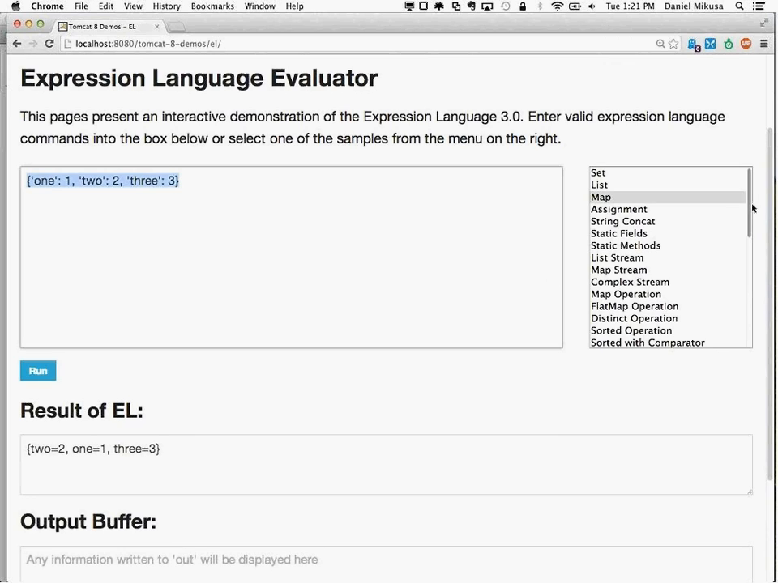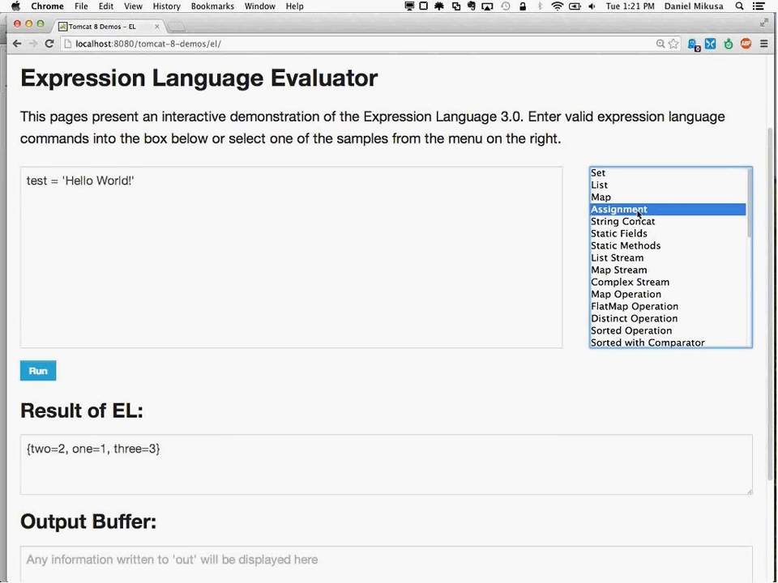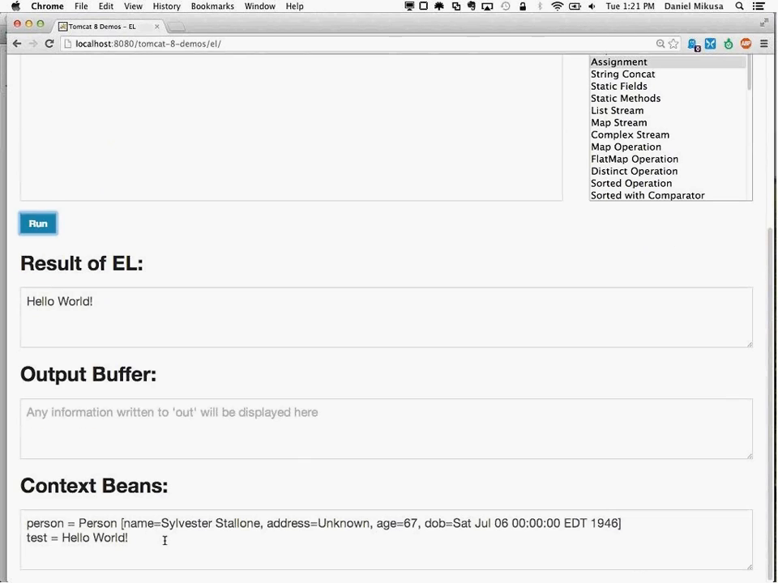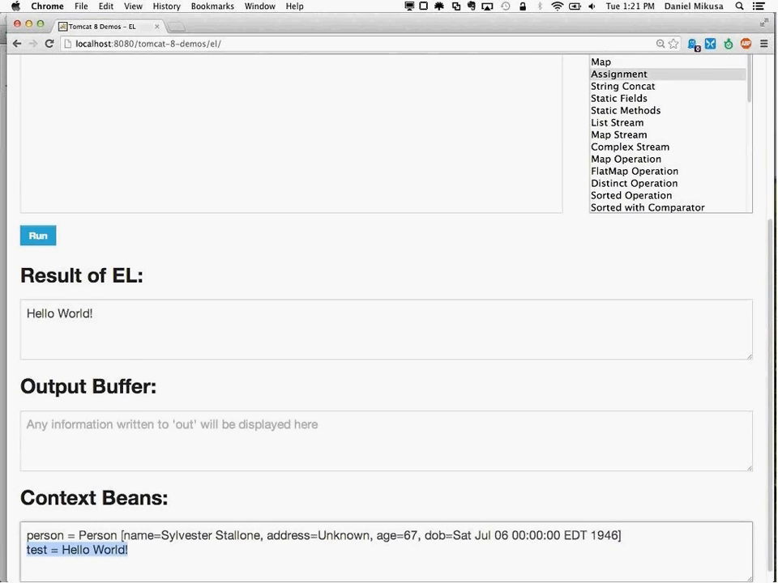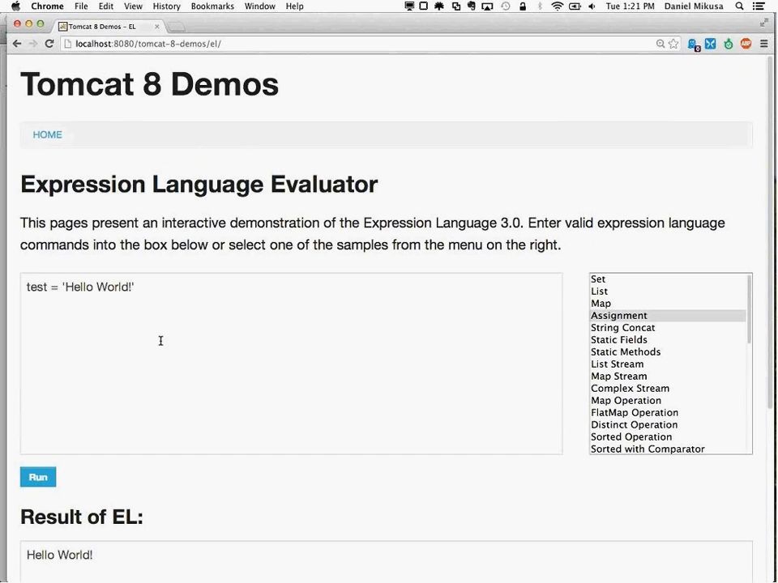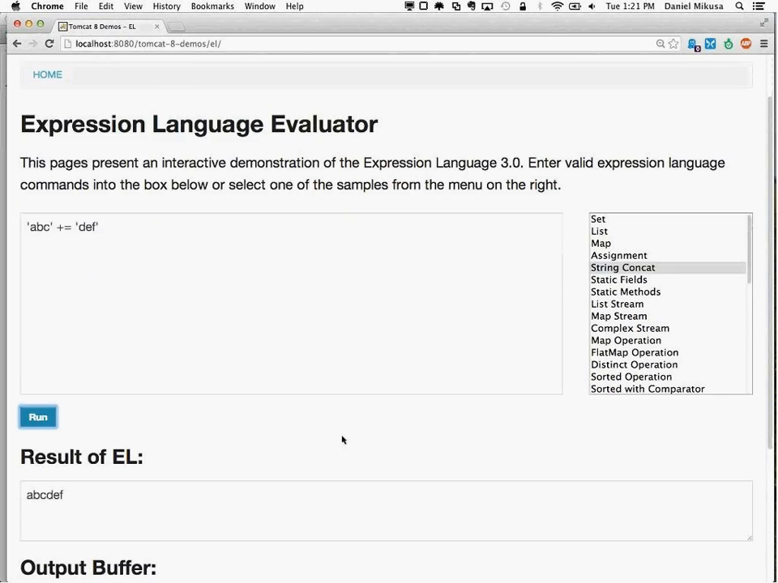As I mentioned before, there are quite a bit of new features. Some of them are just nice new things that you can do. There are things like assignment. If we run this, you can see it just prints hello world, but what's important is we can see that it actually created a bean in our expression language context. So we now have this test that we can reference. There's a concatenation operator, which does pretty much what you'd think. You can now access static fields and static methods.